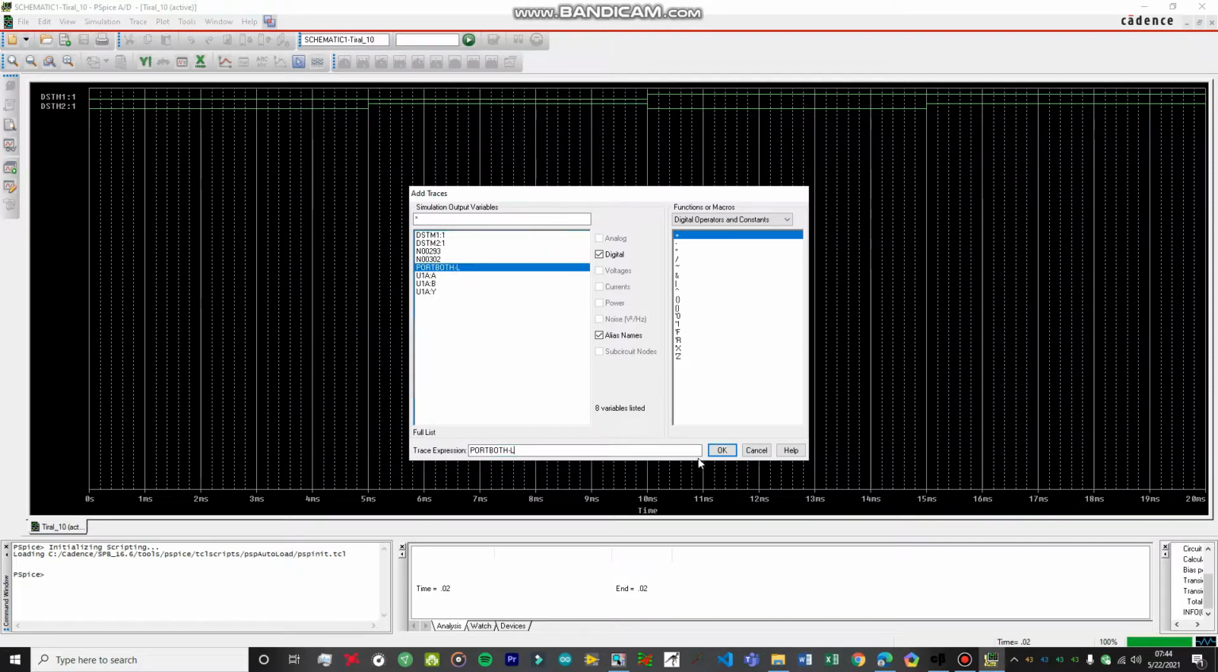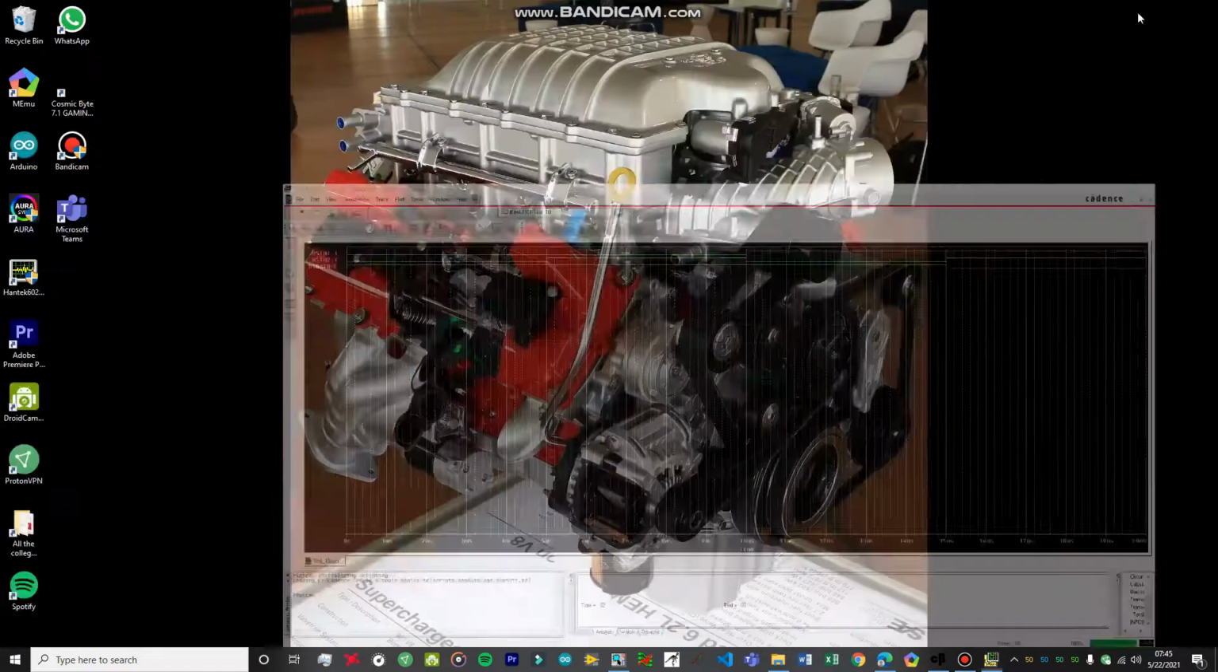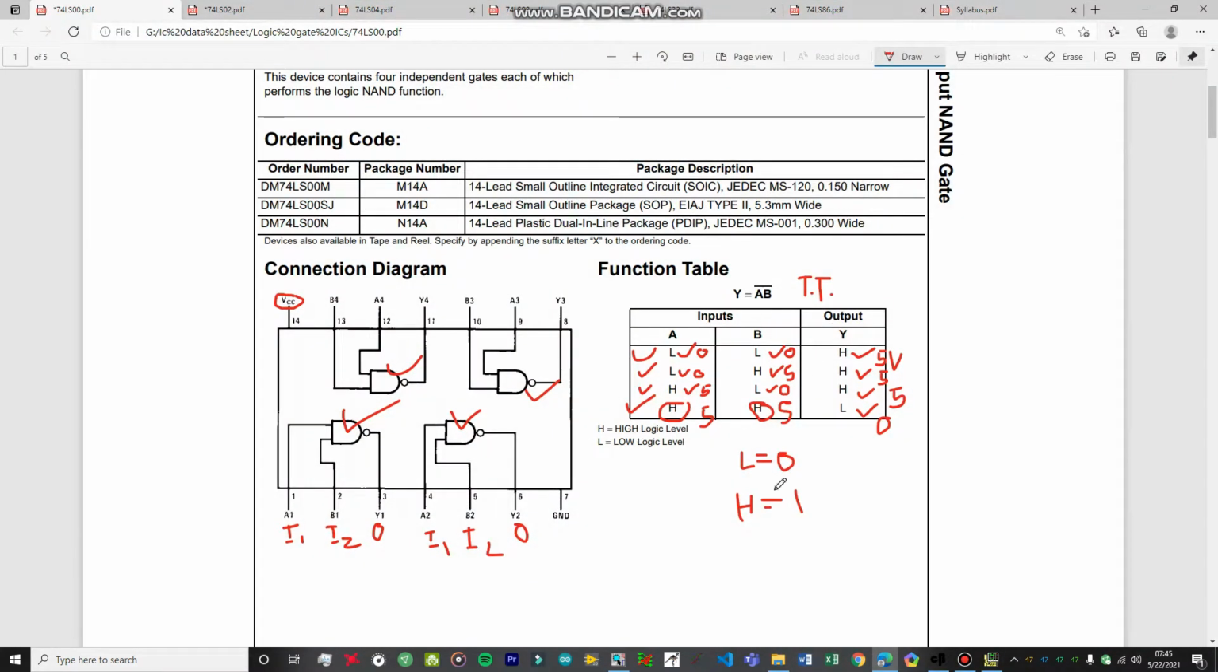PORT-BOTHL. Let's add it, hit OK, and you can see over here for the first three conditions, that is the low low, low high, high low, the output is staying at 5 volts, and when the condition is high high, then the output is dropping to 0 volts. Okay, so this is how this IC is simulated. The truth table for this IC has been verified.